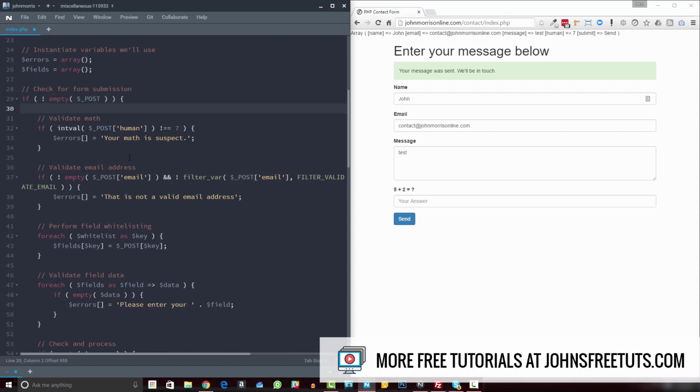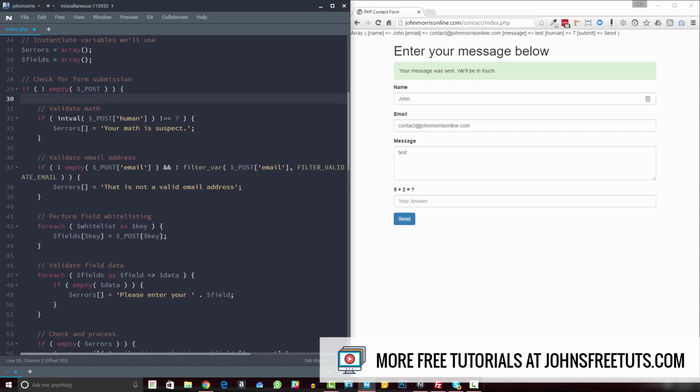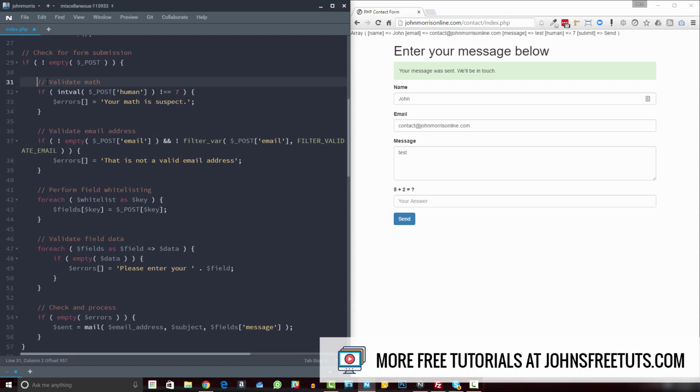Okay, so that's just basic PHP stuff. Now we're going to do a couple things. First off, we want to validate our math. This is the first thing that I'm going to do in here. I'm going to check whether or not this is correct. So 5 plus 2 should equal 7. So I'm just going to see if post human equals 7.